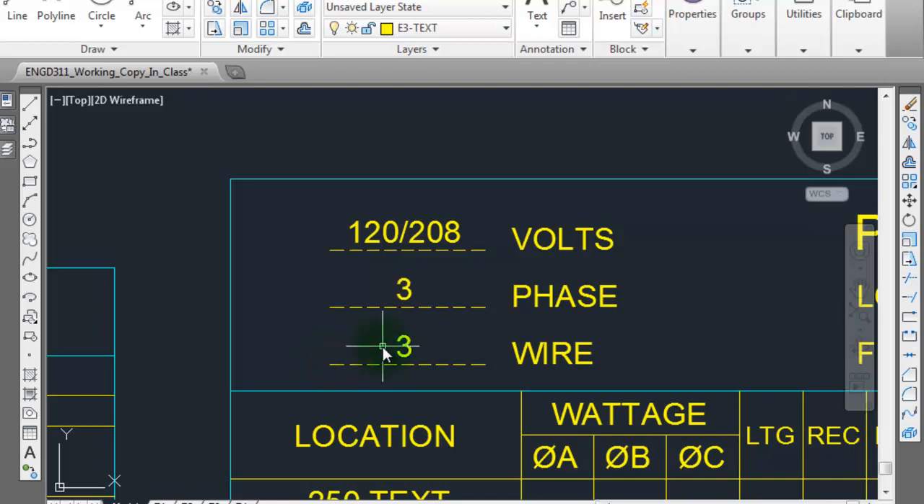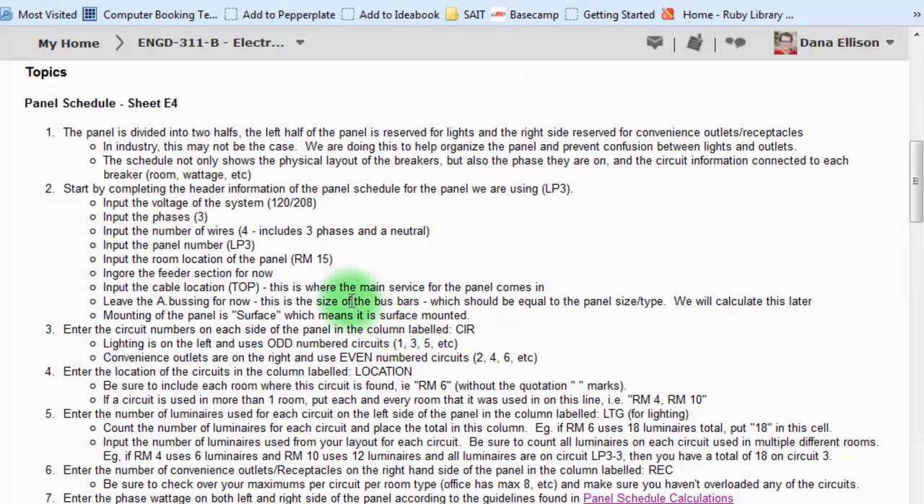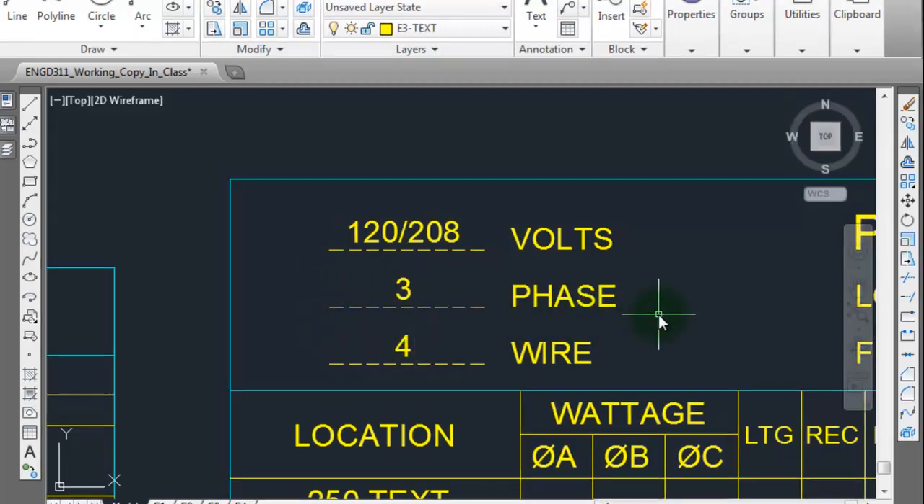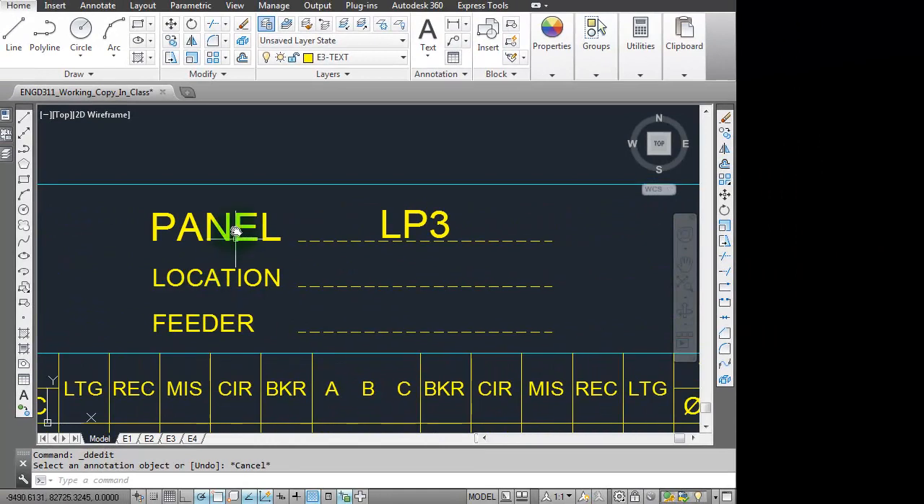Make another copy. And the number of wires that we actually have is 4 wires. Remember, we have 3 lives representing the 3 different phases, and we have a neutral. So this is going to be 4 for the number of wires. So far, so good.